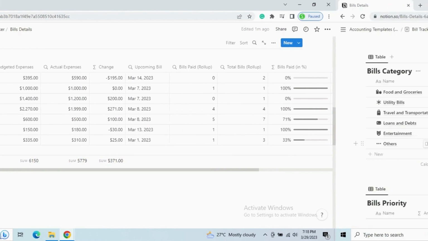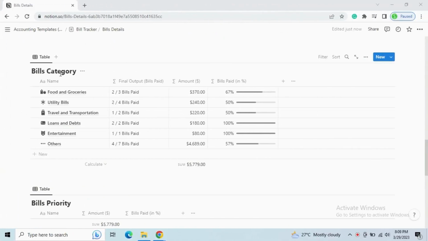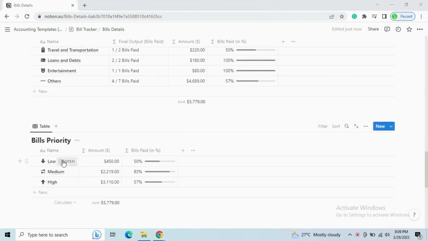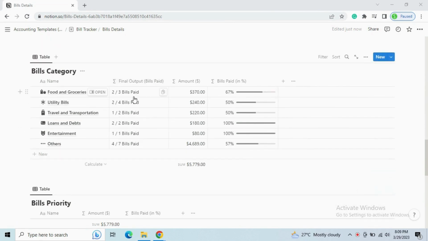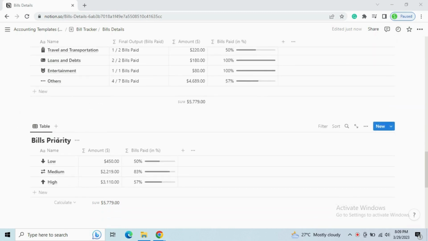Let's proceed further. Next up, we have 2 databases, that is Bills Category database, which divides the bill as per 6 categories discussed earlier. Then we have Bills Priority database, which has 3 priorities of bills, that is low, medium, and high. We are extracting 3 pieces of information, that is number of bills paid, the actual expenses incurred, and the bills paid in percentage. We are utilizing the earlier discussed method to get the above information. Similarly, in the Bills Priority database, we will find the actual expense and the bills paid in percentage with earlier methods discussed. Let's discuss further.